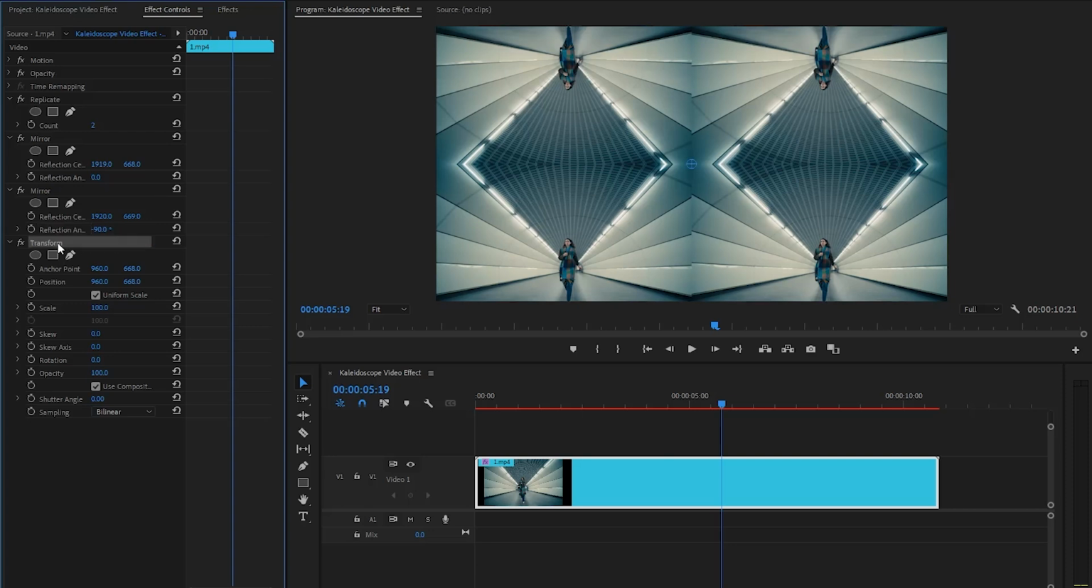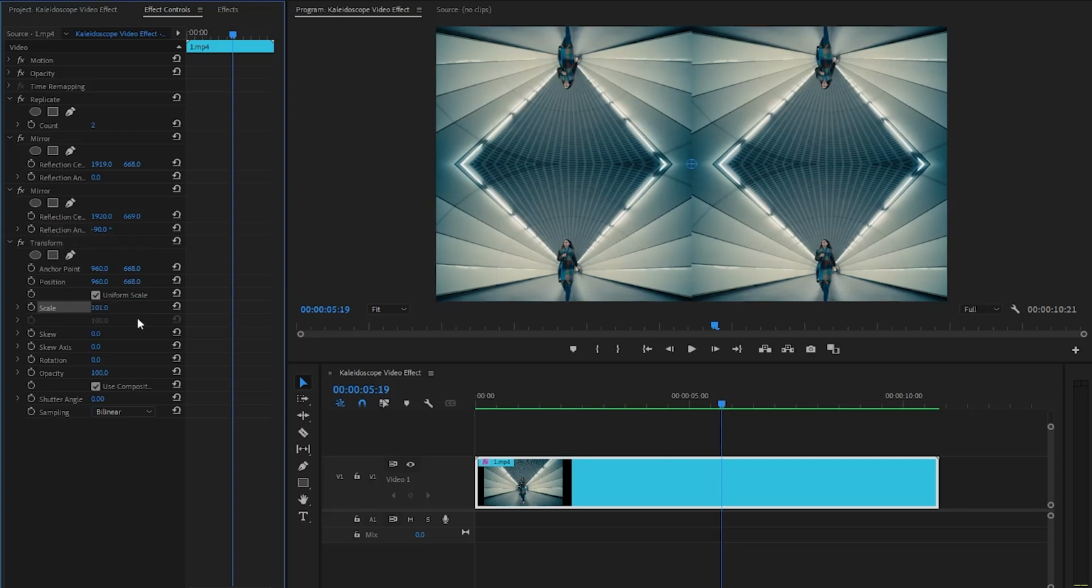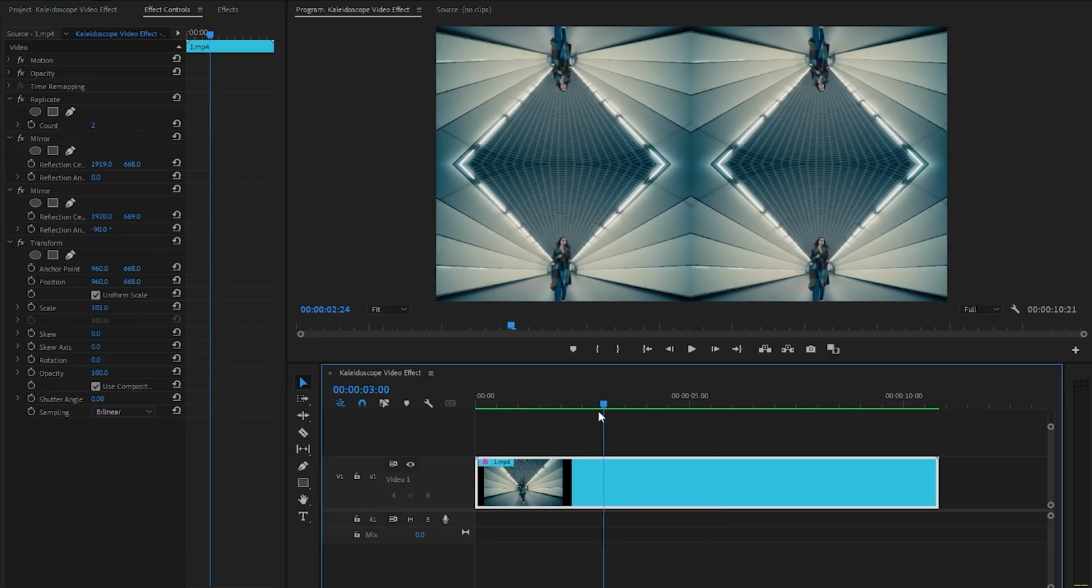And lastly, from the transform effect, we have to make the scale parameter value around 101. Alright, with these couple of steps, we have created this 4-square kaleidoscope video effect inside Premiere Pro.